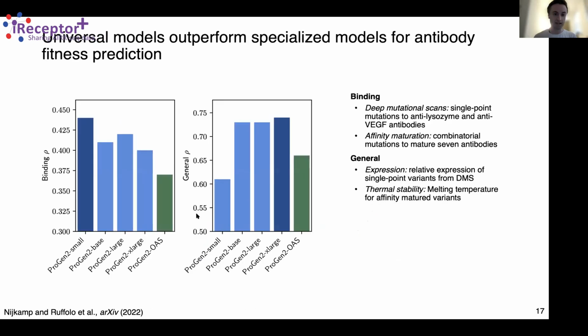The last thing we did with this model was test its fitness prediction capabilities. Here we've assembled 2 data sets specific to antibodies. The first is a binding fitness data set, and the second is a general fitness data set, which is composed of relative expression of antibodies as well as thermal stabilities. You can see in both cases, the ProGen2 OAS model that I have in green actually underperforms the models trained on evolutionarily diverse protein sequences.